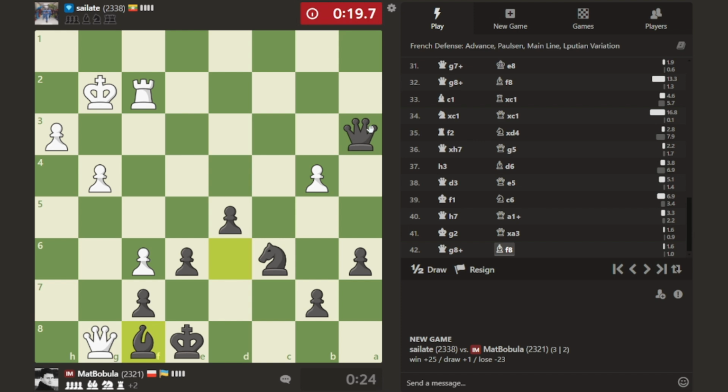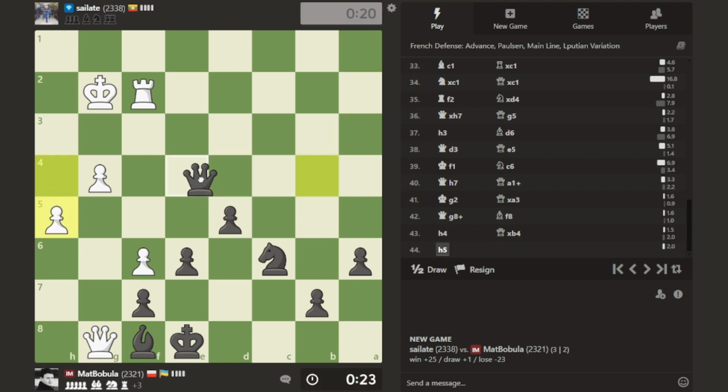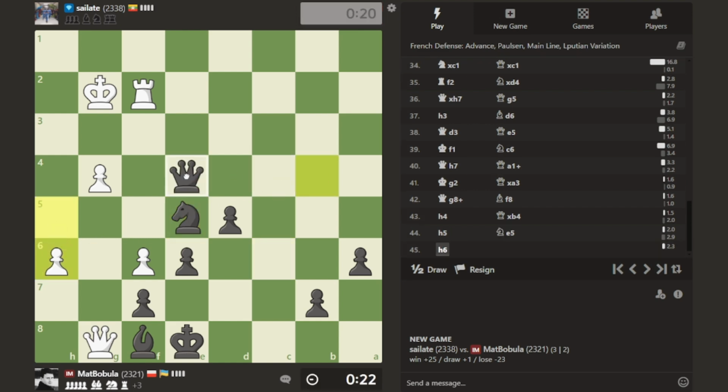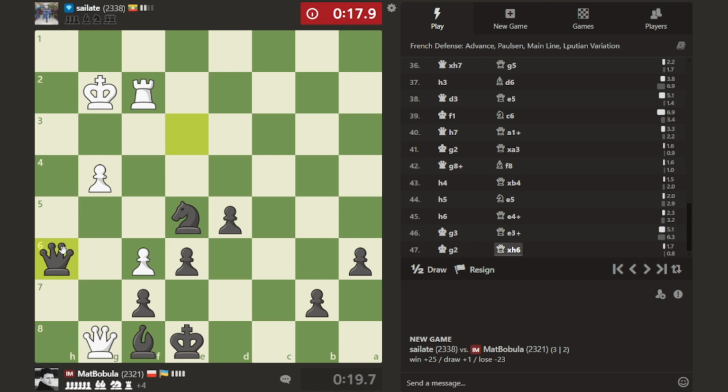Bishop goes to f8. Okay, so the opponent wants to promote. Okay, knight e5. In the worst case, I have knight g6, and I can sacrifice my knight. I have several pawns for the material. And now, should I do that or not? Oh, don't I have a check? And I think I can get this pawn.